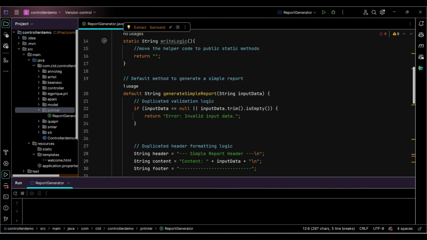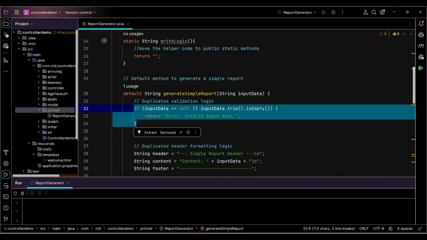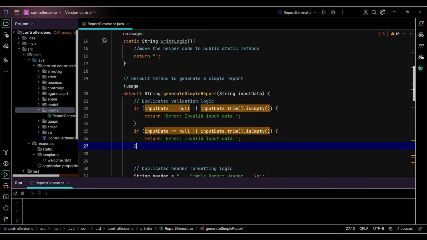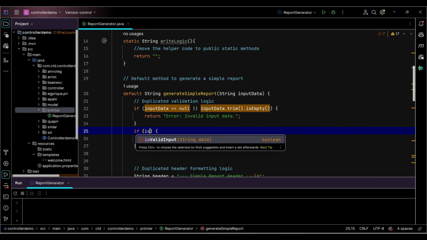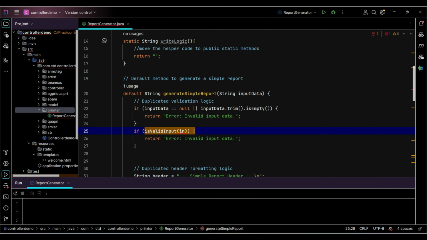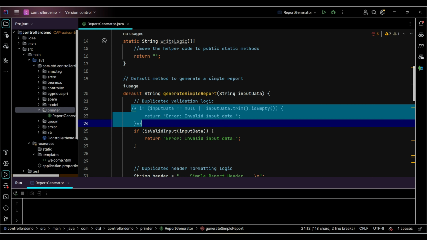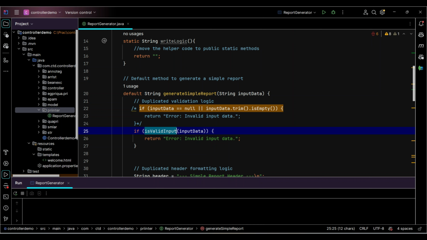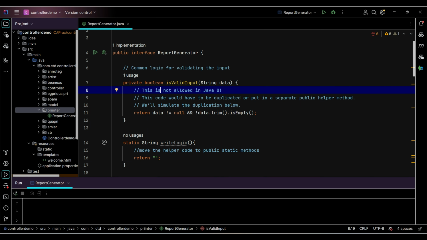Now what I will do is write this particular code over here. Instead of writing the whole logic, I can simply call this method and comment this out. I'm just showing you a simple example, but this is the code reusability, and it is also a helper method written inside the private method. So this solves both code reusability and encapsulation.